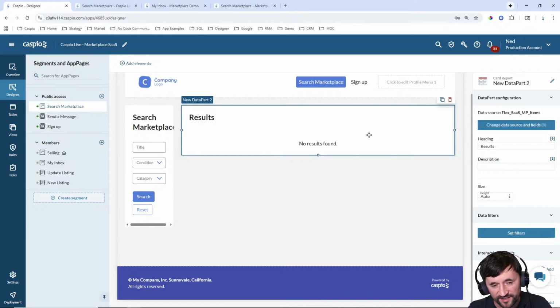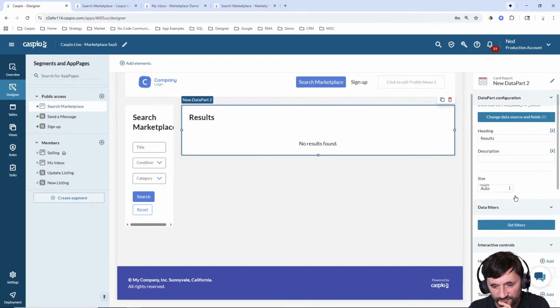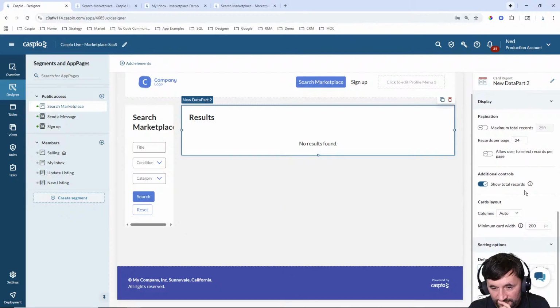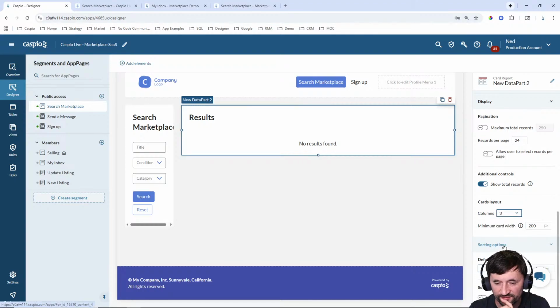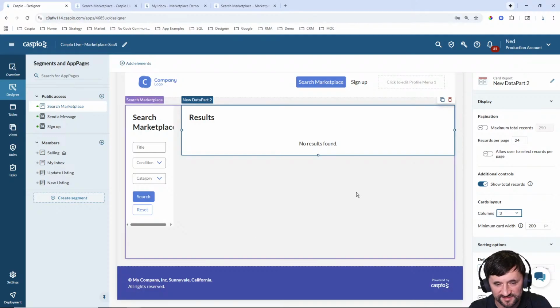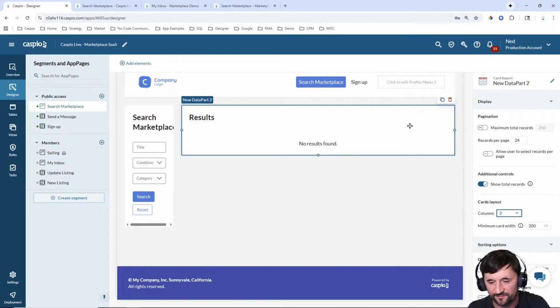Now I will actually set this results page, this grid or card layout, to be, let me see, columns 4. I'll set this to 4, maybe 3. We'll see later on what it looks like. And the reason why I set it to 3 columns is because I want to be able to see 3 listings side by side. So that's why I have 3 columns.